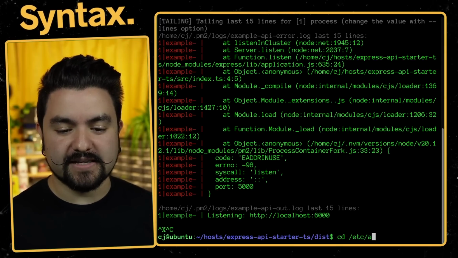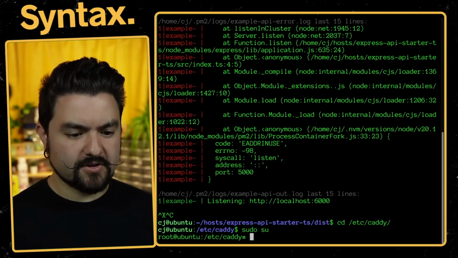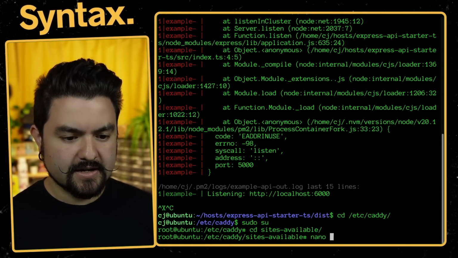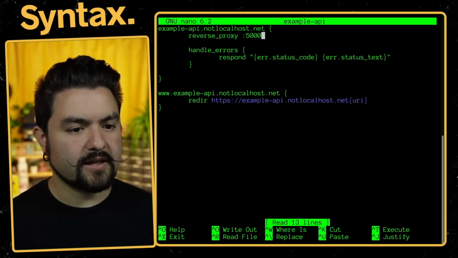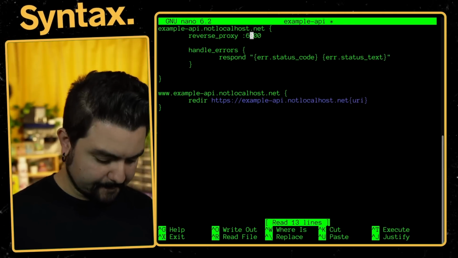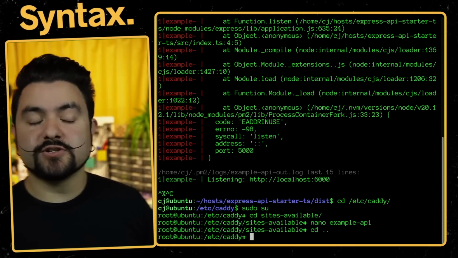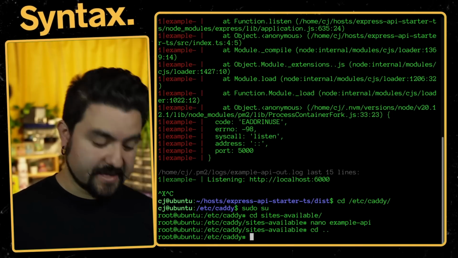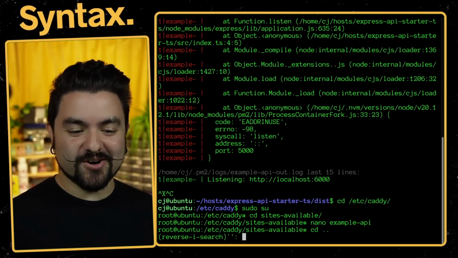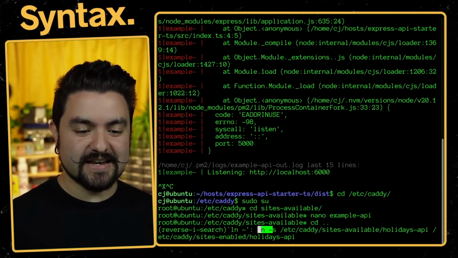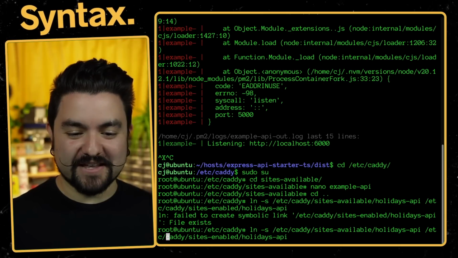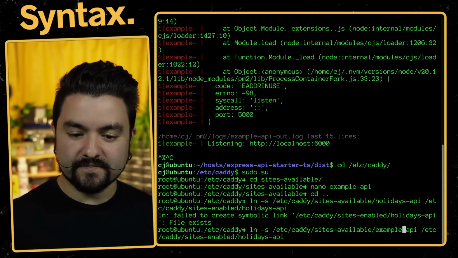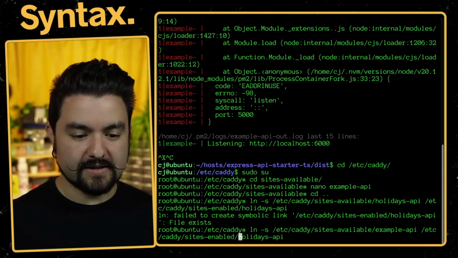So let's go back to /etc/caddy, drop into a root terminal. We're going to go into sites-available, edit that example API file, and then point it at 6000. Cool. And then we need to link this to the sites-enabled folder, so we'll do an ln -s. Actually, we can do reverse search. If you press Control R and then start searching ln -s, that will give you the command so we can update it. So we want this to be example API. We're going to link to example API.